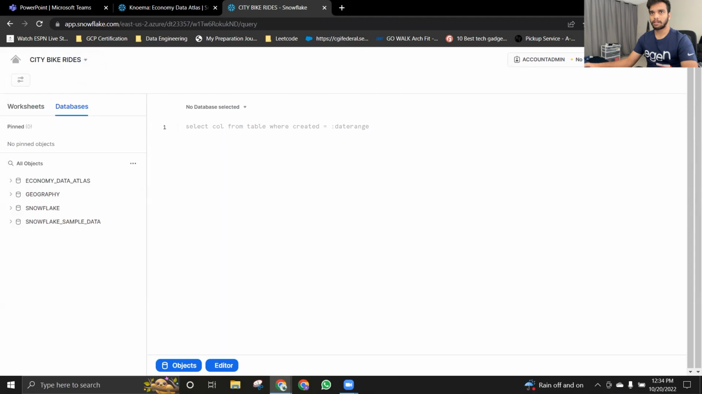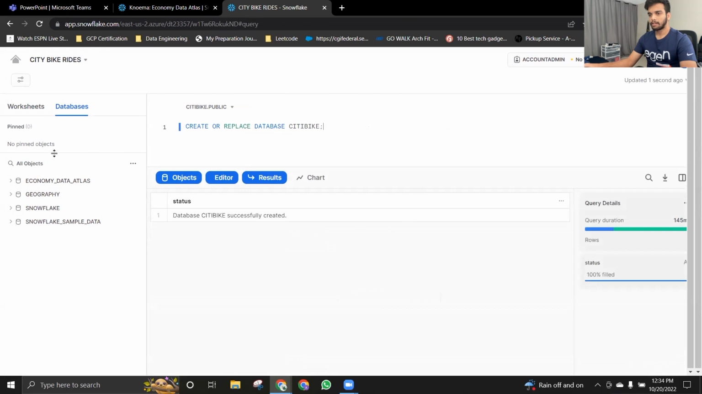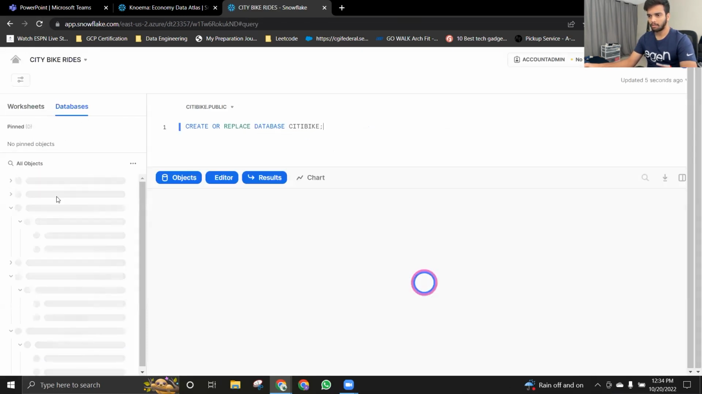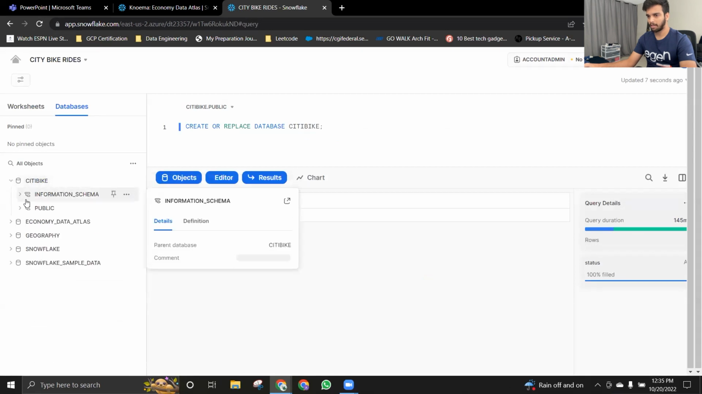So let's create the database: create or replace database city bike. If you refresh your screen, you can notice a new database has been created.